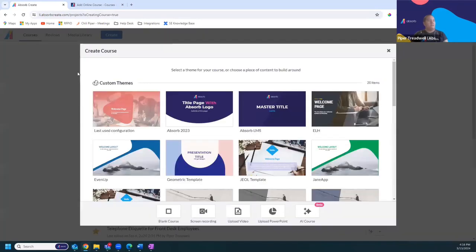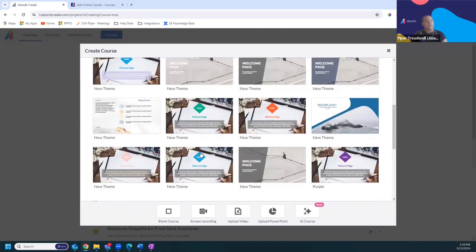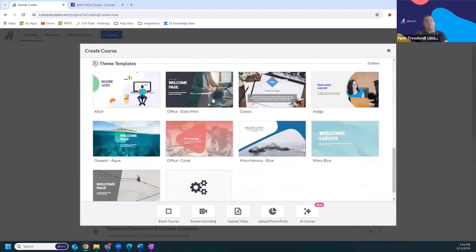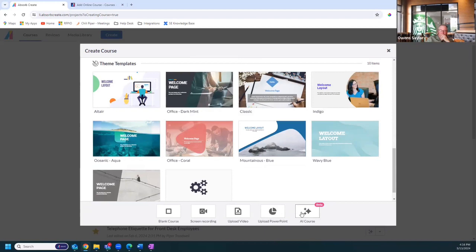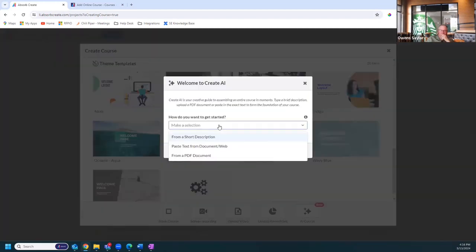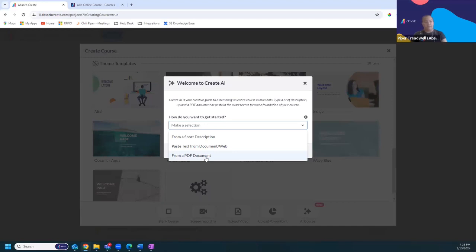Coming into create content here, there's a couple of options. You can start with a theme template, or if you had content already that you wanted to upload, you can do that. You can also upload a PowerPoint or use the AI course builder. With the AI course builder, you have a couple of options. You can do it from a PDF like Elliot did with your PDF. You can also paste from a document or a web page, as well as start from a short description.